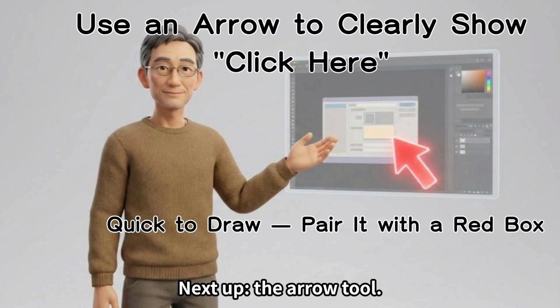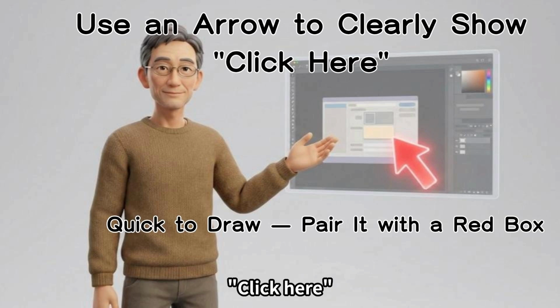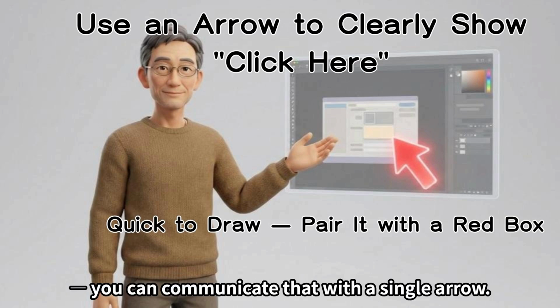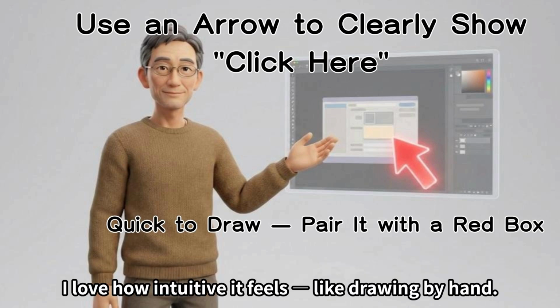Next up, the arrow tool. Pair it with a red box, and it becomes even more powerful. Click here. You can communicate that with a single arrow. Just drag it toward wherever you want to guide someone's attention. I love how intuitive it feels, like drawing by hand.